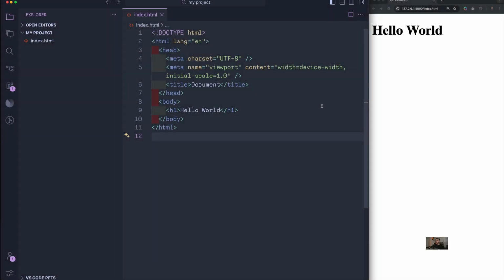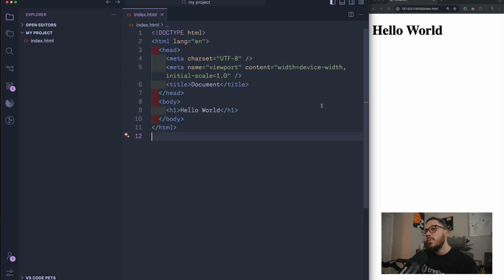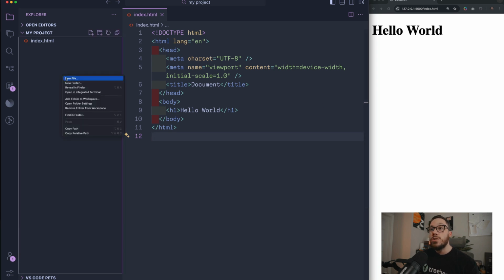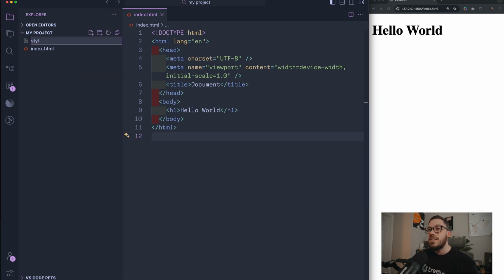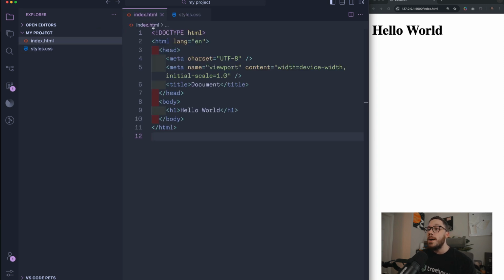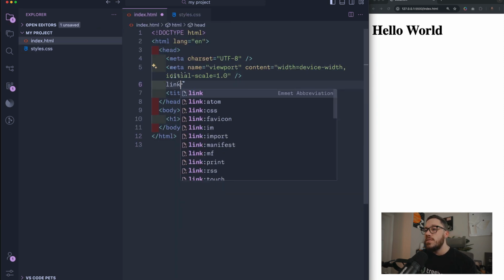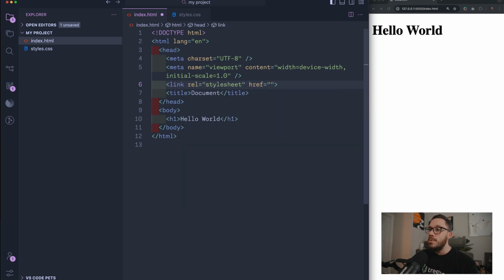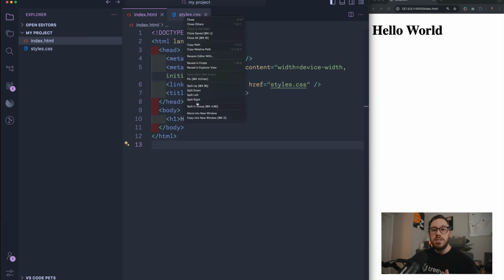All right, so let's hop directly into our project. And we have an HTML file, and I'm going to create a styles.css file. First thing we need to do is make sure it's linked up. So let's hop right back into our HTML file. And above the title, we're going to write link with a tab. And then in the href value, we'll just write styles.css. And this is the most common way to write CSS by having it in a style sheet.